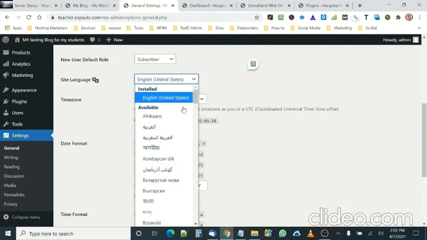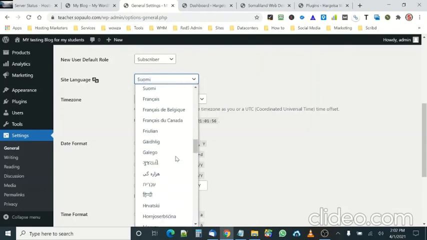Languages, I'm afraid there is no Somali language. I couldn't find it, but you can download it from somewhere with the Somali language, because there is. I've seen WordPress in Somali.